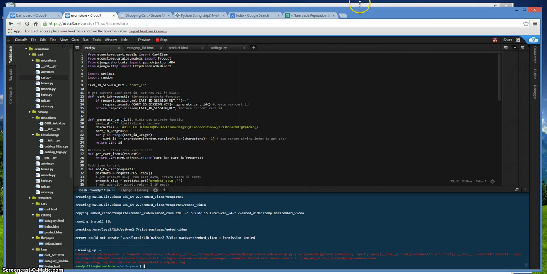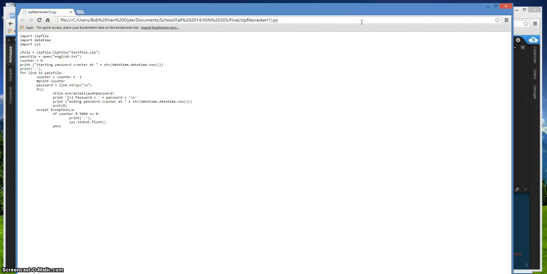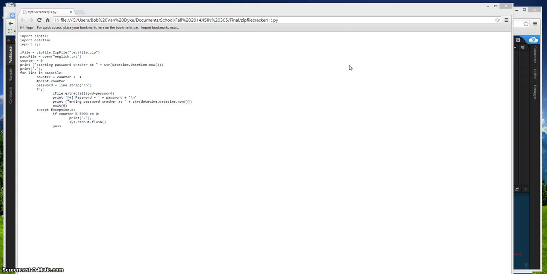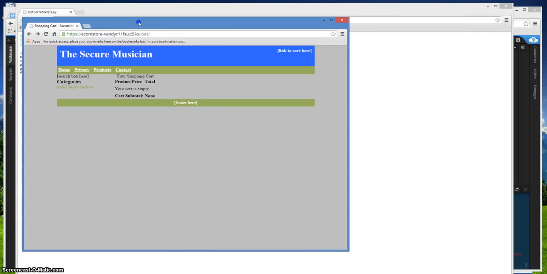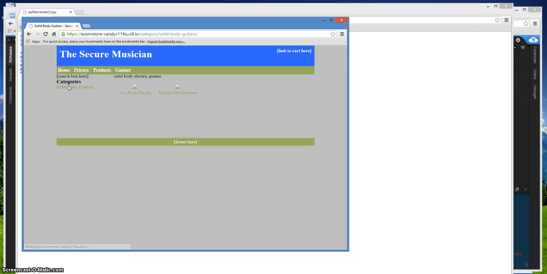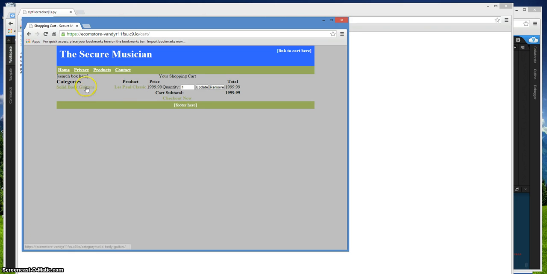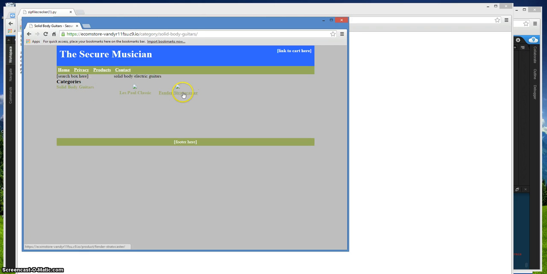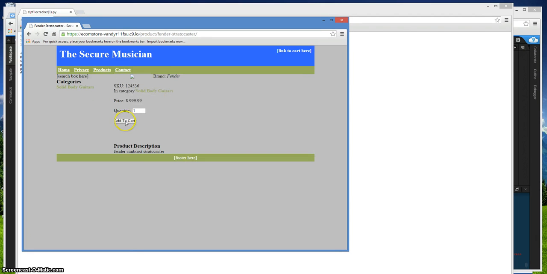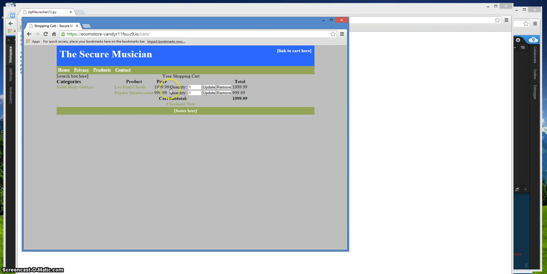So we look at our Django site, and we go to our solid body guitars. We look at Les Paul Classic, add one of those to the cart. Let's go back to our solid body guitars. Let's put a Fender Strat in our cart too. We've got two items in our cart.